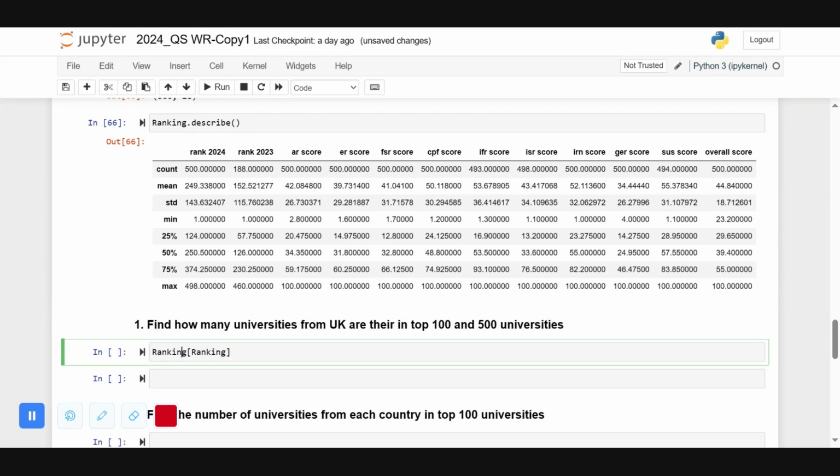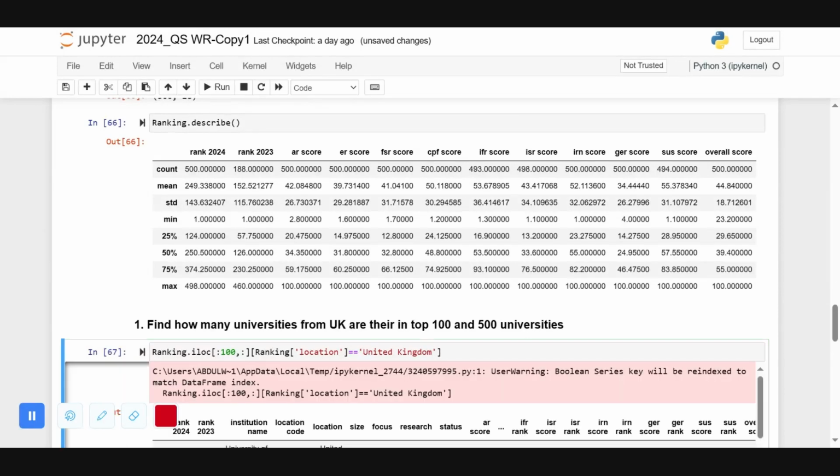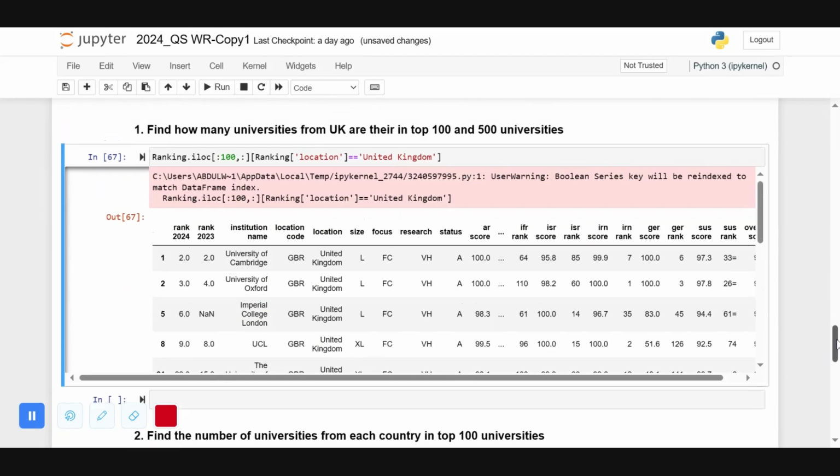okay, from the ranking, from the first 100 rows, okay, find the ranking column, location, or we can say location code, or just location, which is equal to United Kingdom. Okay, we can just run this code. Let's see. Yeah, we have the data for the first 100 rows, in the column of location, which is equal to the United Kingdom.